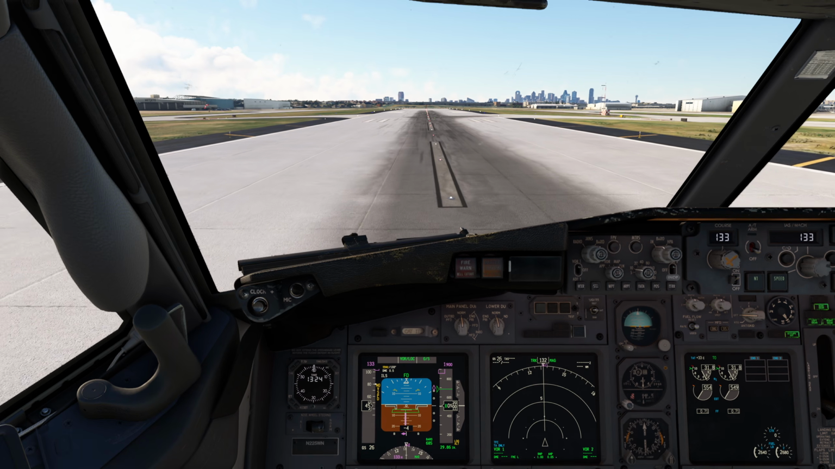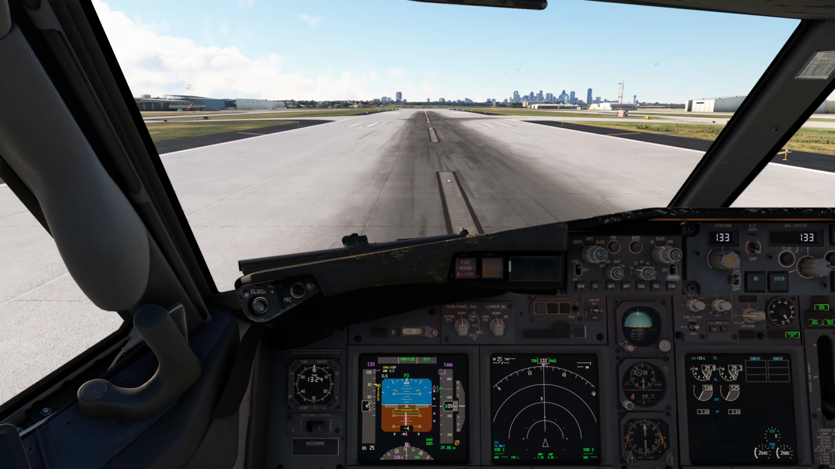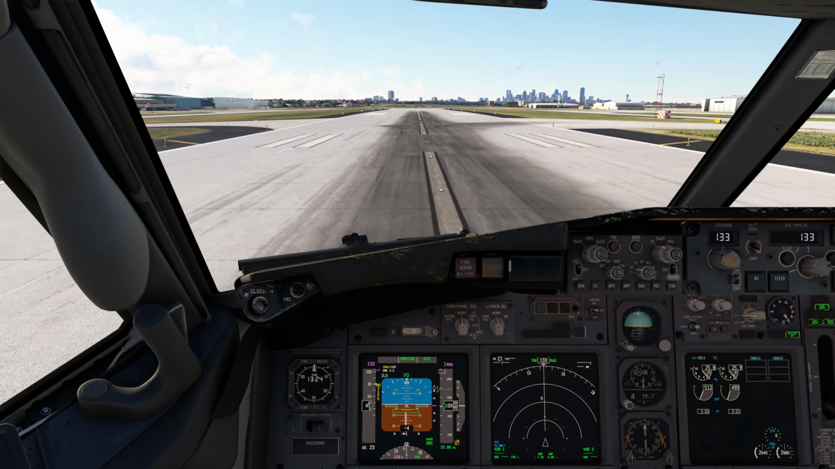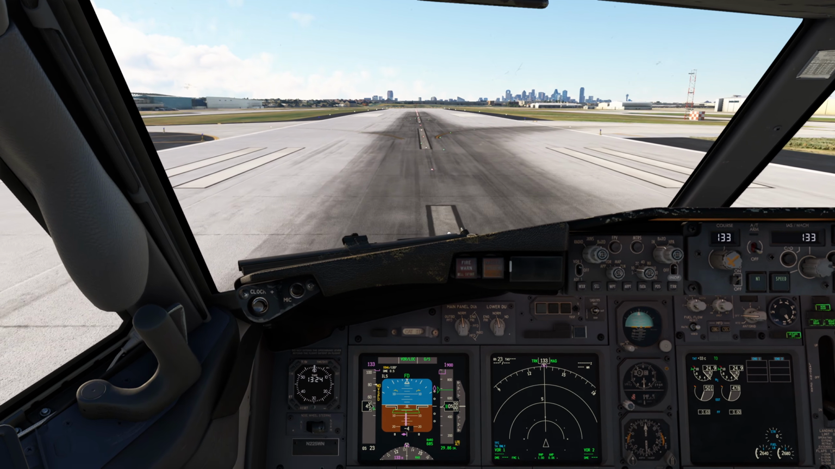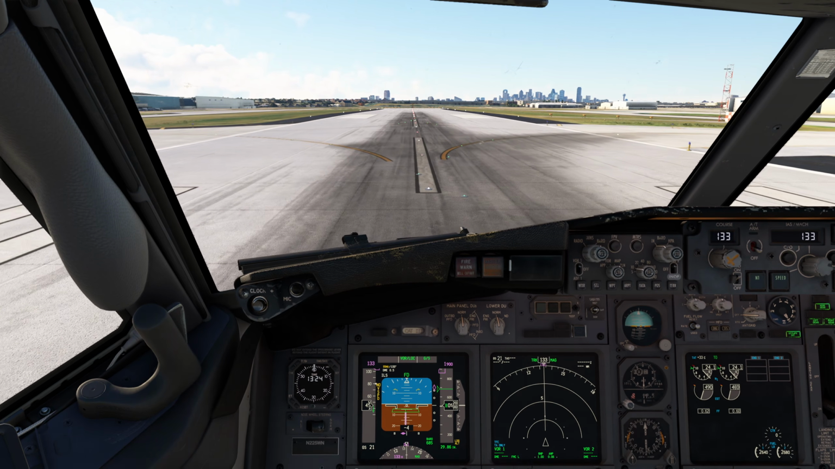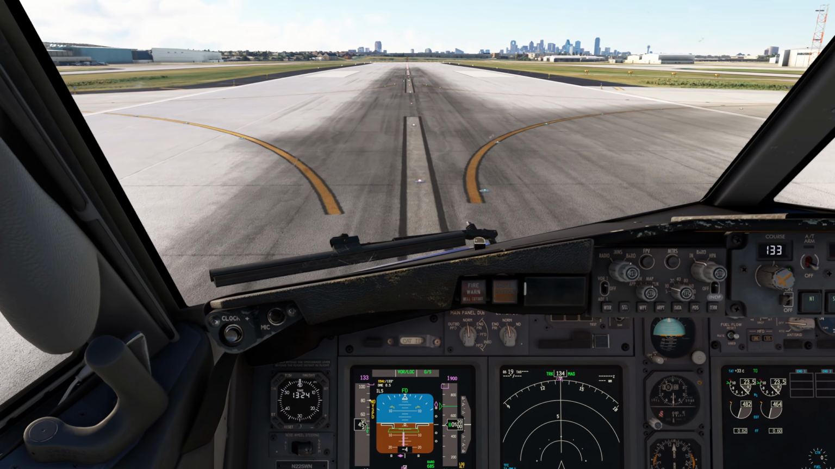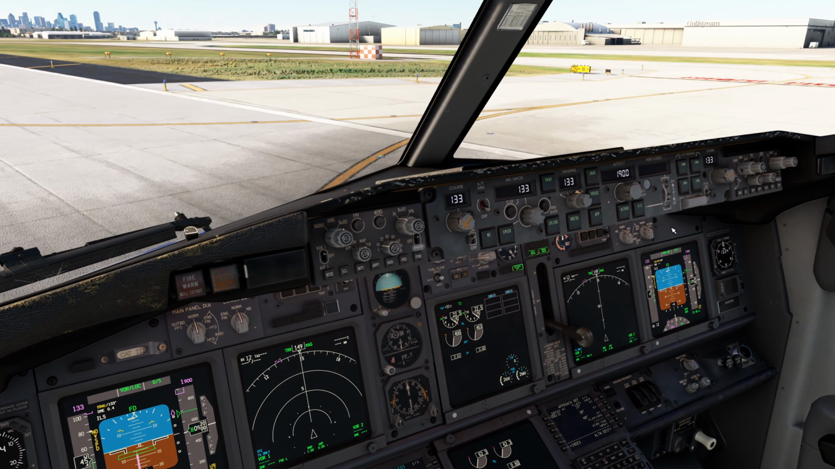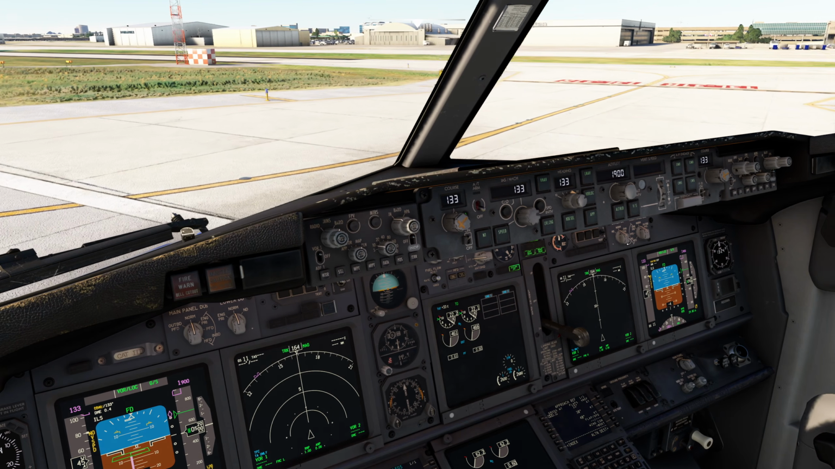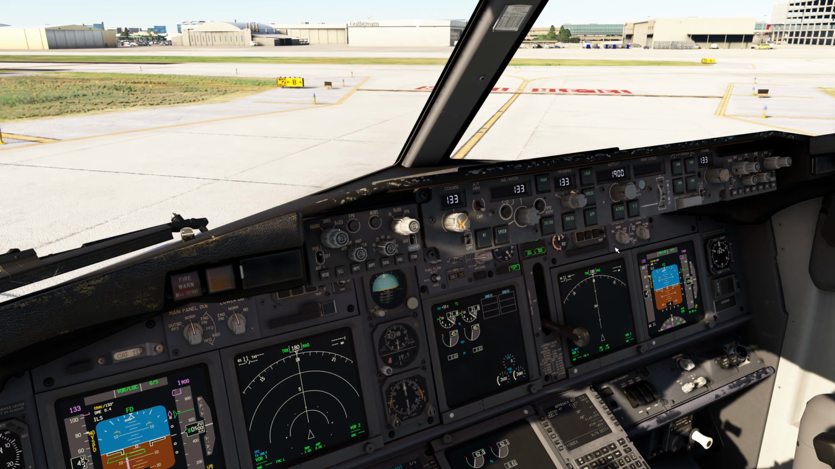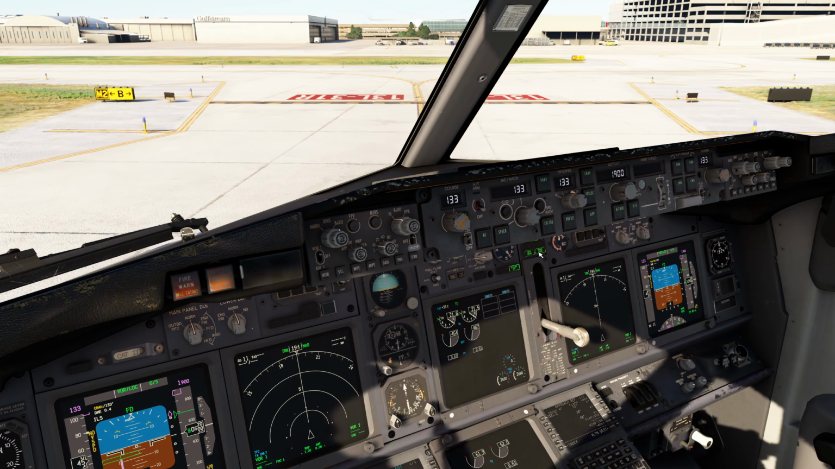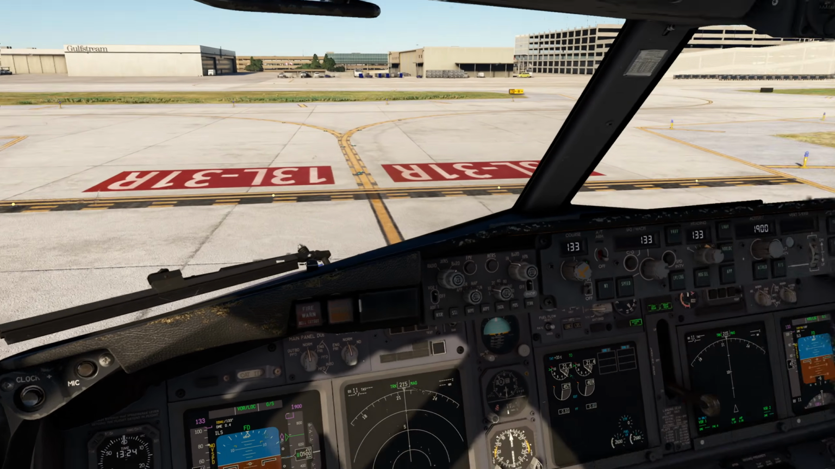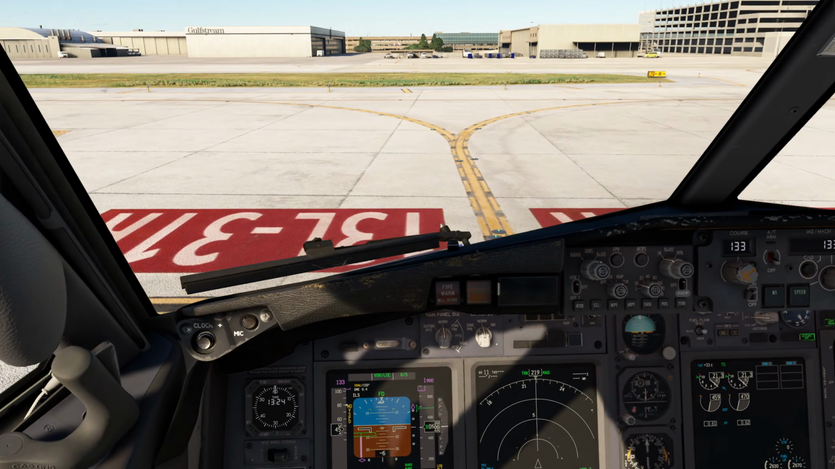Alright. Well, not the smoothest approach, but pretty good touchdown. We'll take a look at that landing rate as soon as we get off the runway and park it here. I'm going to make this right turn. And we'll get the aircraft cleaned up. Let's just get off the runway. Clear left and clear right.